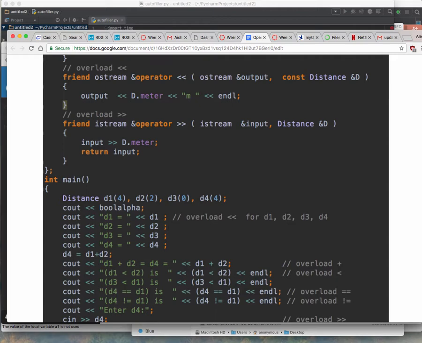D1, D2, D3, D4. Okay, I do the bool alpha. You guys remember what the bool alpha does? It makes the zeros and ones true or false, right? Otherwise, true is going to be 1 and 0 is going to be false. And then right after that in cout, notice what I do. I say cout, less than, D1, equals D1.